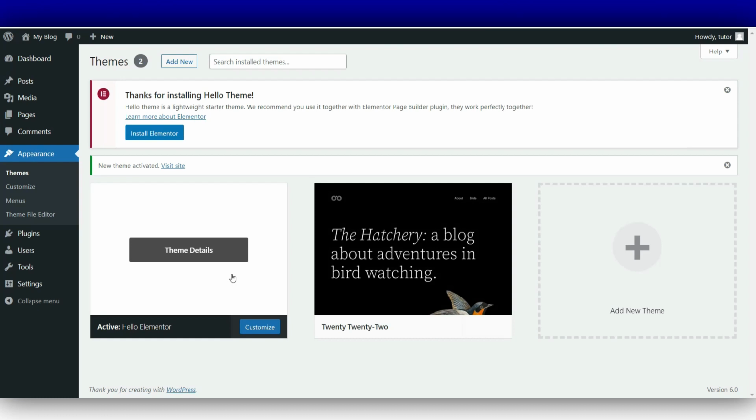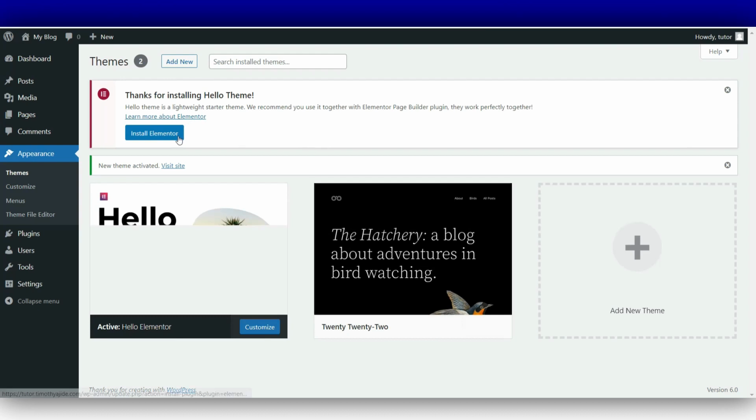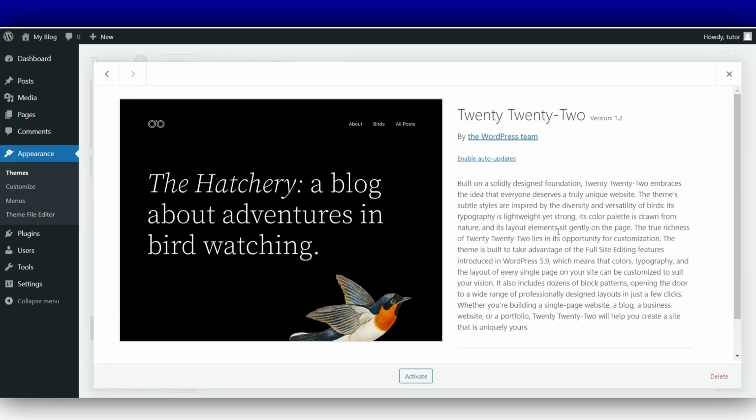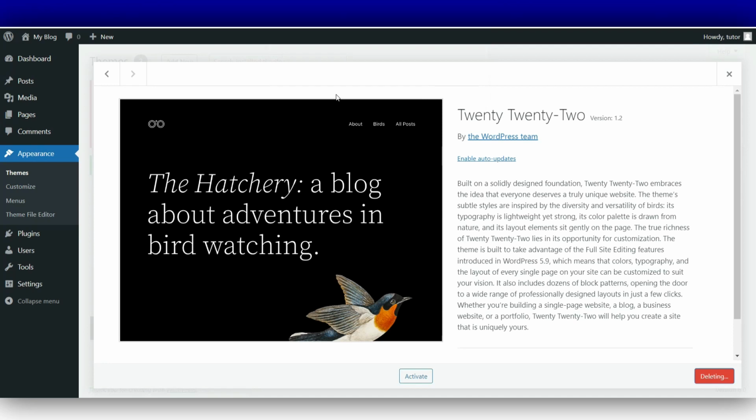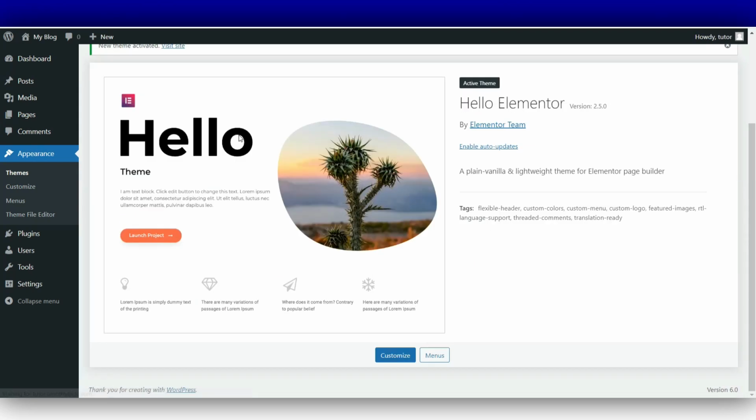All right, so automatically Hello Elementor requires installing the Elementor plugin, the Elementor page builder, and that is what we'll be using to design our website from start to finish. Now we need to delete this because we don't need it. Yes, we don't need it. So it's going down, we have only Hello Elementor here.